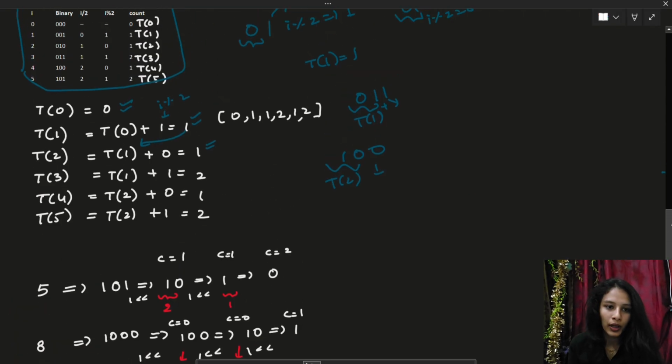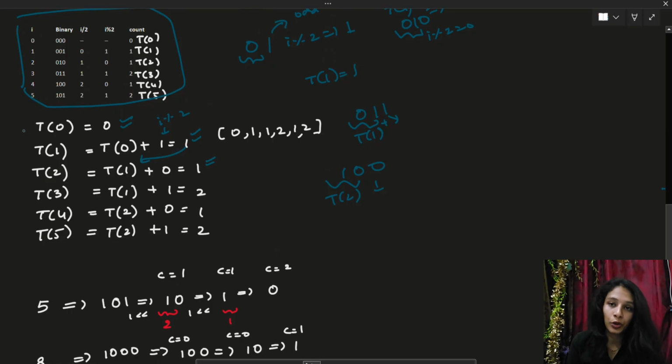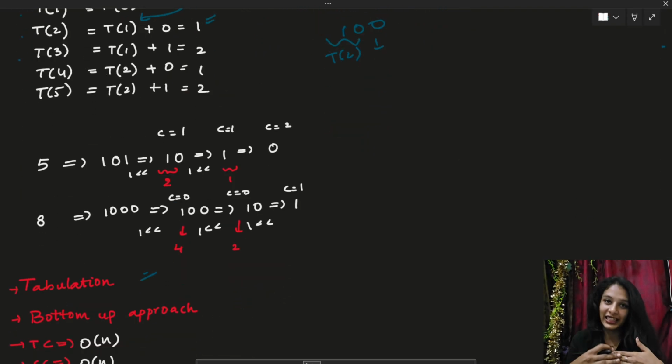And how are we getting from the 0th value? First we find T[0], then T[1], T[2], T[3]. We are doing it from the basic level, right? From bottom to upward. So it is a bottom-up approach. We are finding from the least value up to the desired value we want, so 0 to n. So this is a bottom-up approach.